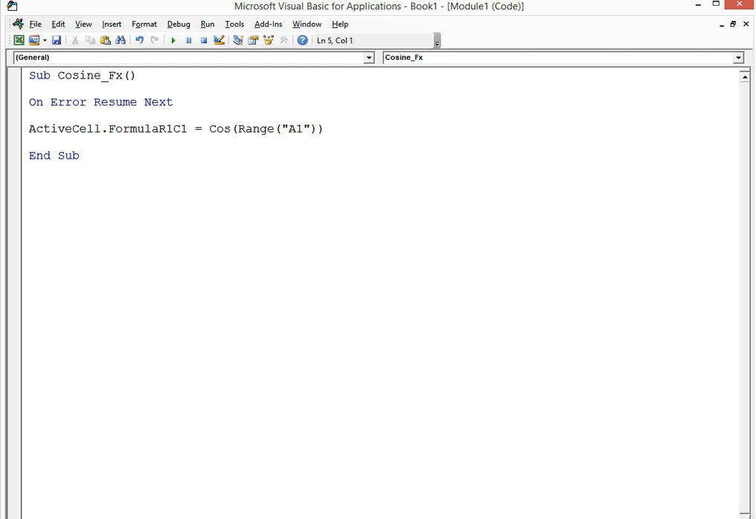You can see underneath here, active cell dot formula R1C1 equals, which is saying in the activated or selected cell, enter the following formula. You can see cos there, which is a cosine formula. Range says A1, so it's saying return the cosine from the value in cell A1.